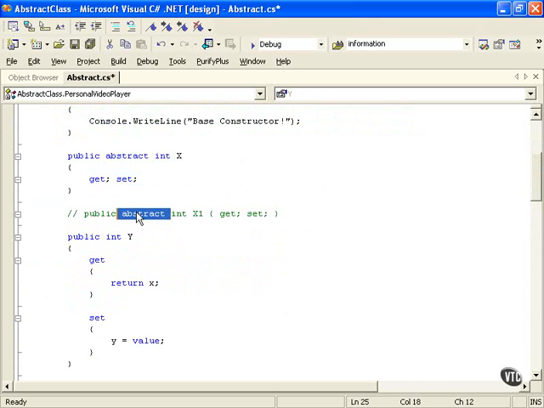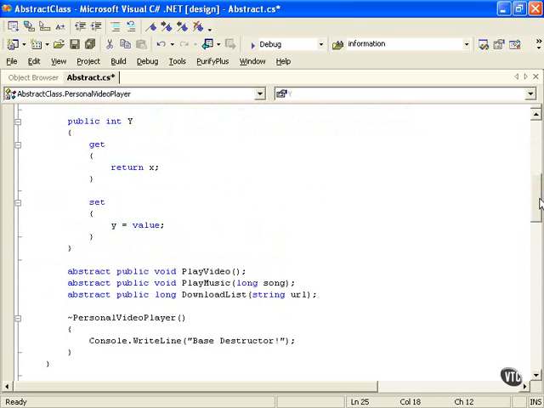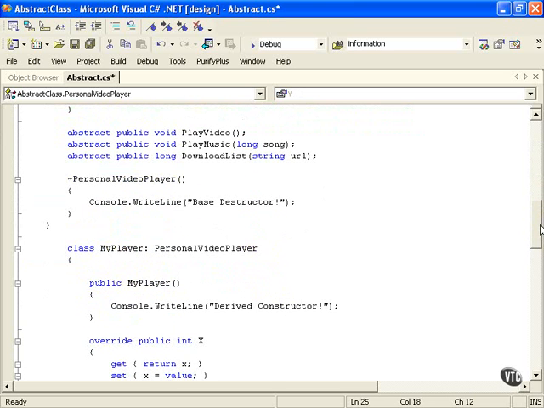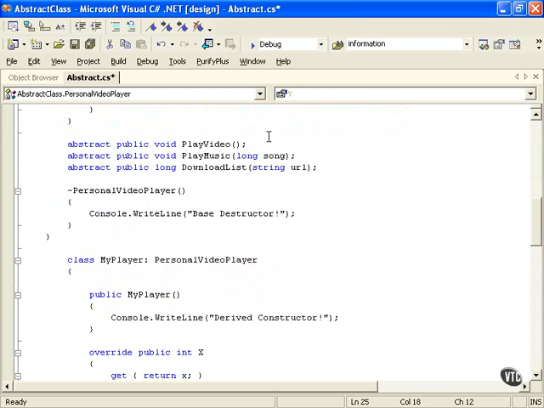Otherwise, if you don't have abstract here, for example, then this is not going to work because you have to actually implement something there. Abstract says you don't have to implement it in the base, but you do in the derived. So there we have three, and we have to override those.